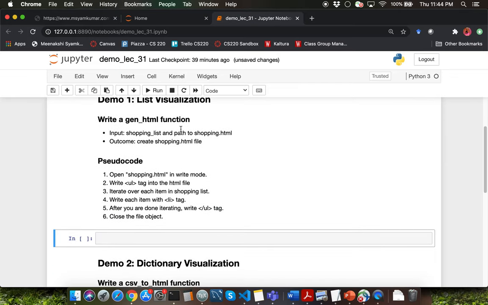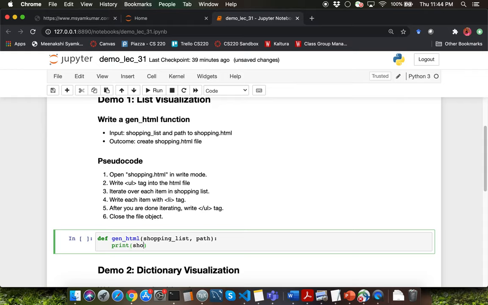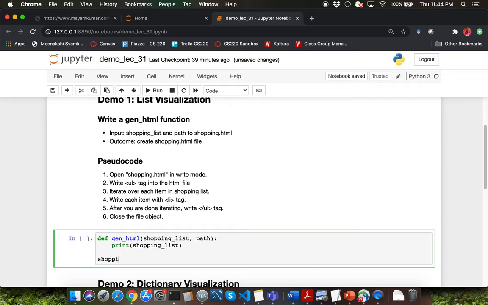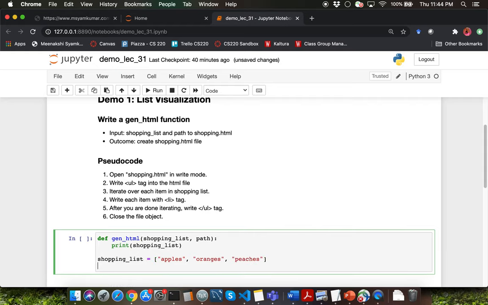So I'm going to create a gen_HTML function and I'm going to define two parameters. The first one is going to be shopping_list and the next one is going to be path, which is going to be the path of shopping.html. For now, I'm just going to print shopping_list. And let me create shopping_list before I call the gen_HTML function. I'm going to include apples, oranges, and peaches as my shopping items.